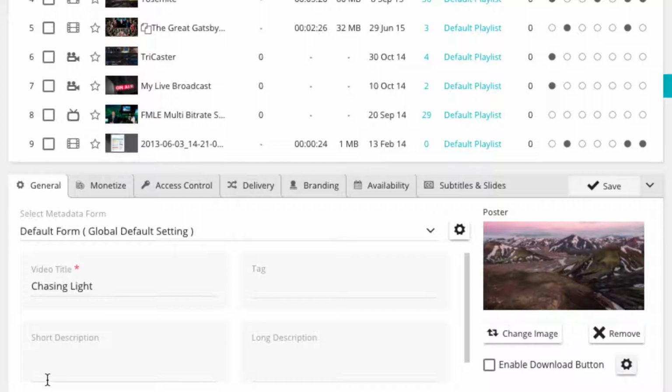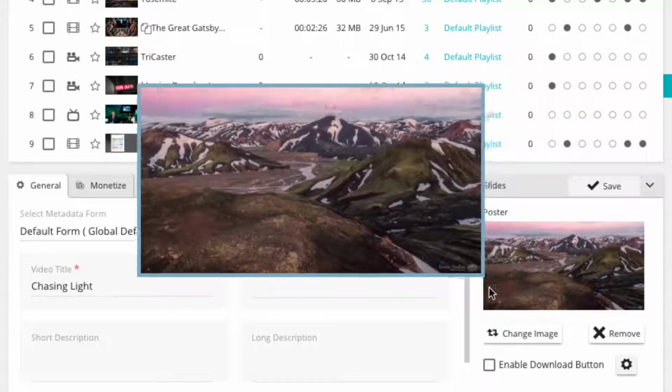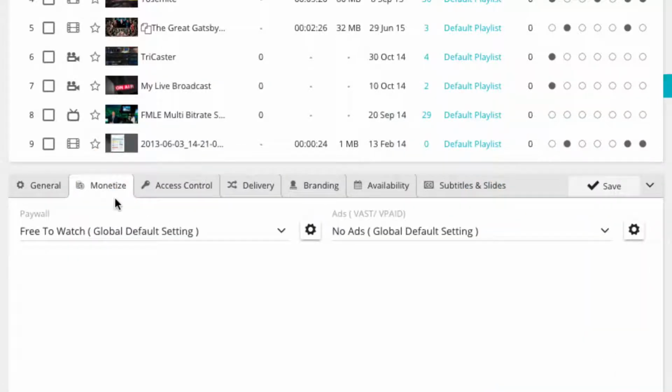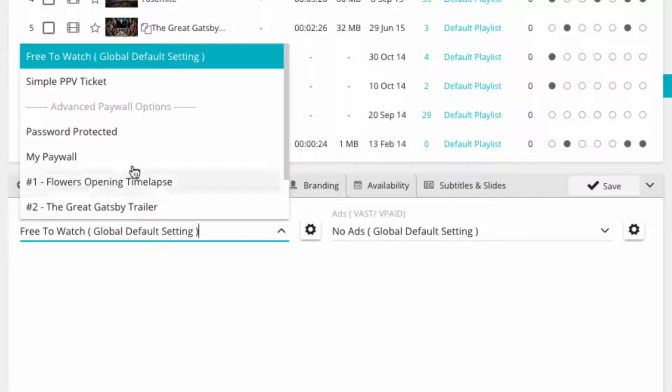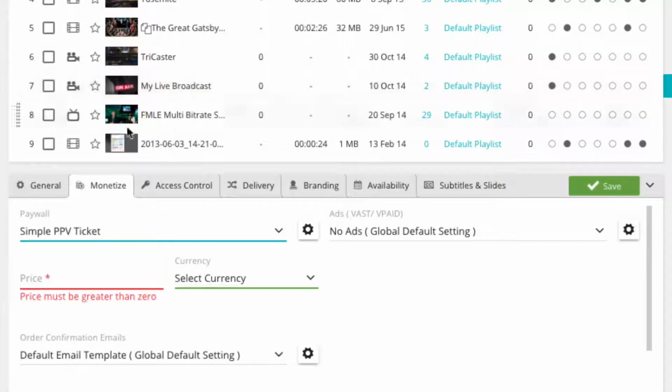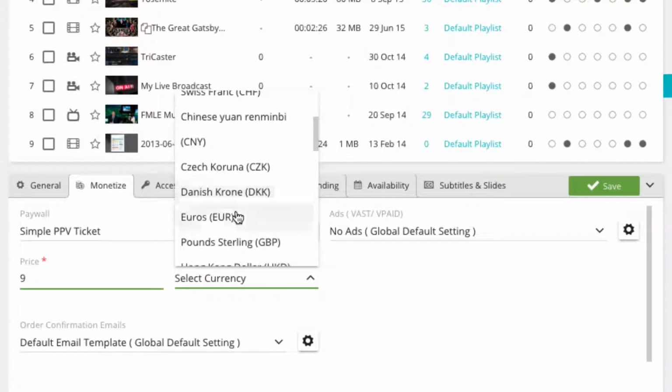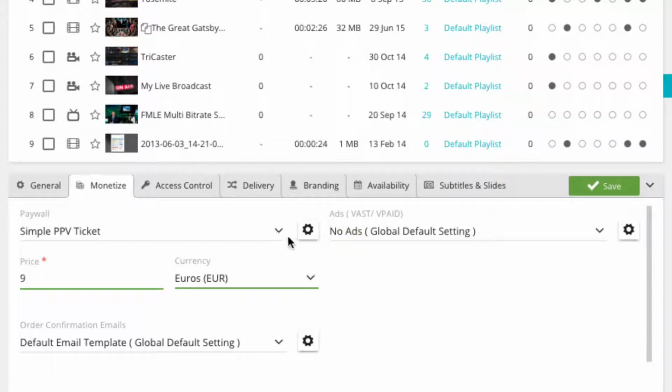Using the Settings tab, you can change general information such as title, metadata, as well as uploading a custom thumbnail image. Under Monetization, you'll find one of the most amazing features, Pay-per-view, which will allow you to sell, rent or offer subscriptions to your live and on-demand media for your viewers, all without having to pay any commissions to us.